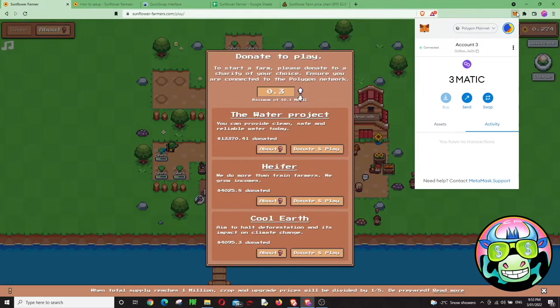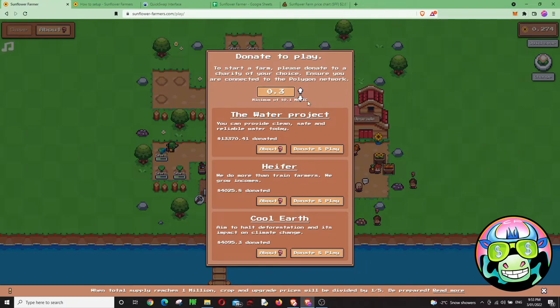Alright guys, we just clicked on get started and we have only 3 Matic. First of all, you need MetaMask to play this game. If you don't know how to set the MetaMask wallet, you can click on the top right and see how to set it. There's also another link to set the Polygon network on your MetaMask wallet, because this game requires the Polygon network.